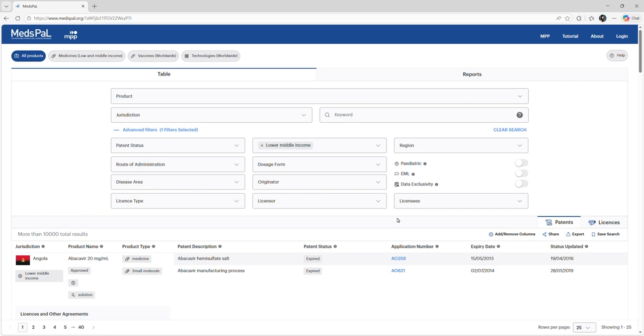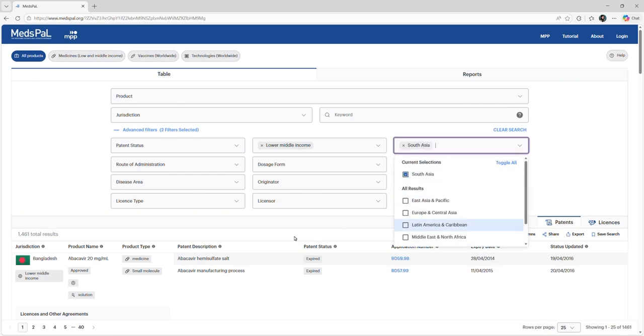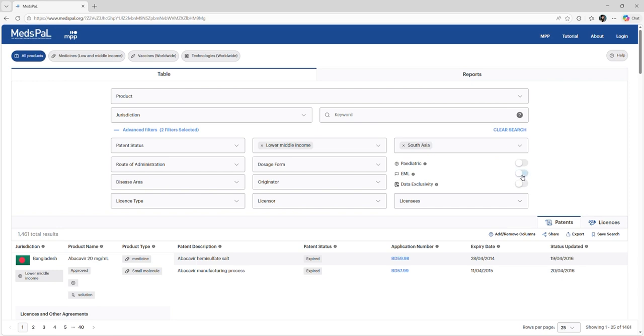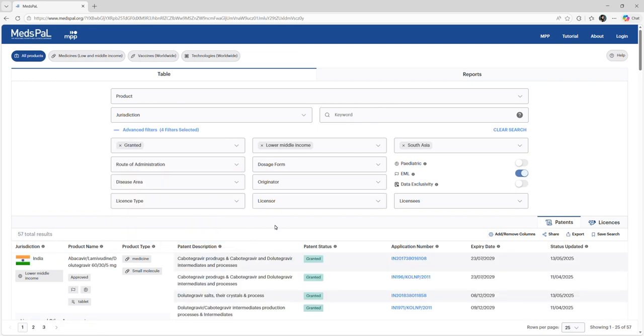Now we can narrow the results even further. Select South Asia under region filter, then switch on the EML filter to show only medicines included on the WHO essential medicines list. Then, under patent status, choose granted to focus on only active patents. The results update instantly, showing there are 57 matching entries.